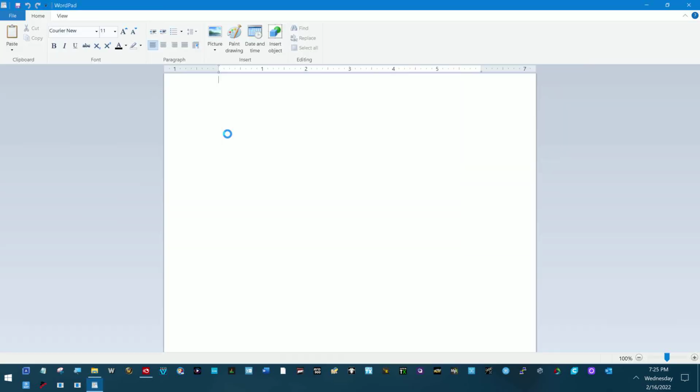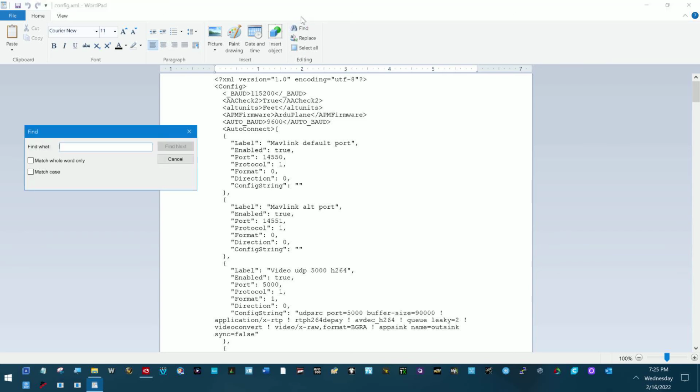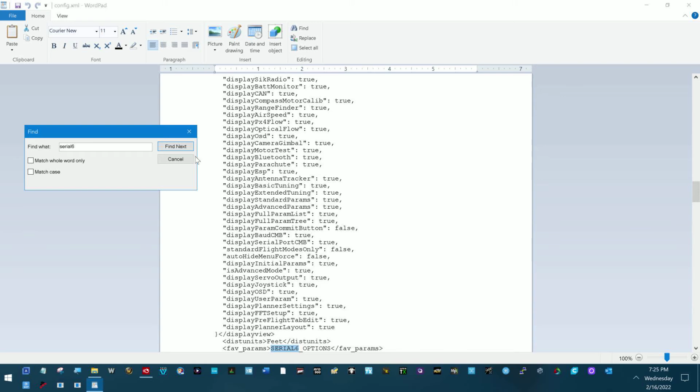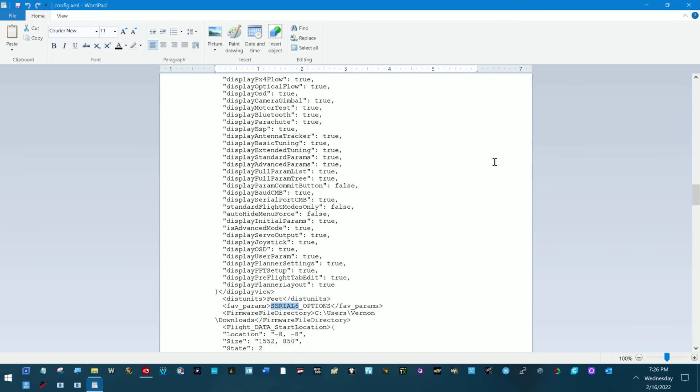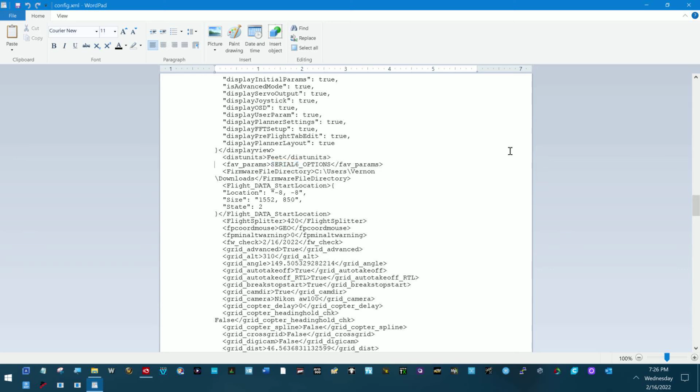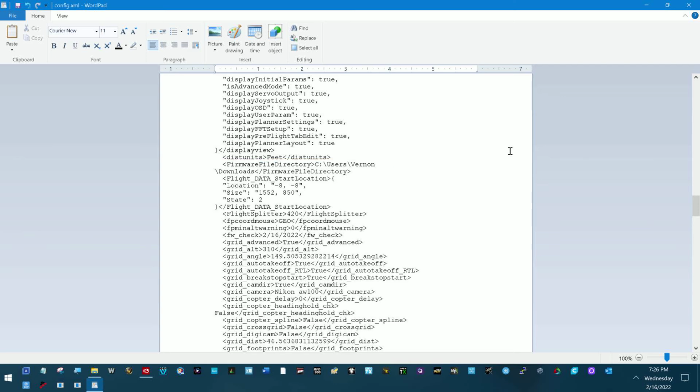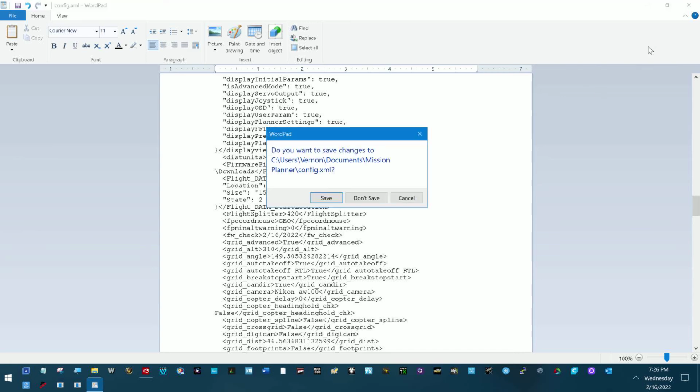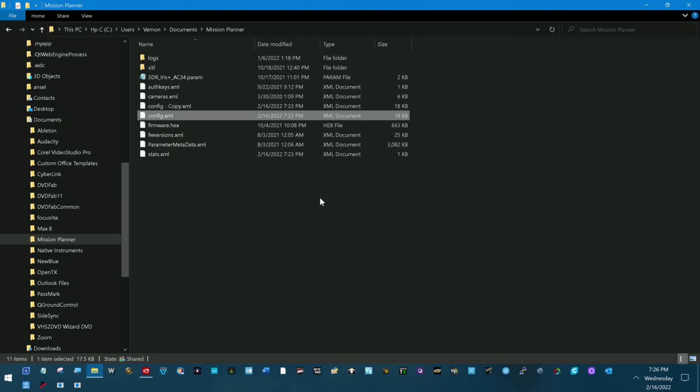I edited it, came in here and looked for Serial 6. And there it is. And I just went Home key, Shift key, End key, Delete key. A favorite params opening header, whatever you call it. It's kind of like an HTML file. Serial 6 options and a closing slash favorite params. I took it out, exited, told WordPad to save it. It is a text file.